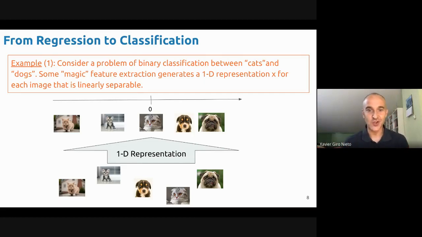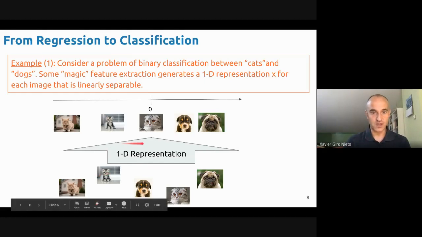Okay, normally they don't map into a 1D. That's super simple. That's great for the example, but nothing prevents you from doing that. You can try to map images of cats and dogs into a single scalar and see if you can solve that. So in future lectures, we will deal with this magic here, but not today. Now let's assume that we have this mapping.